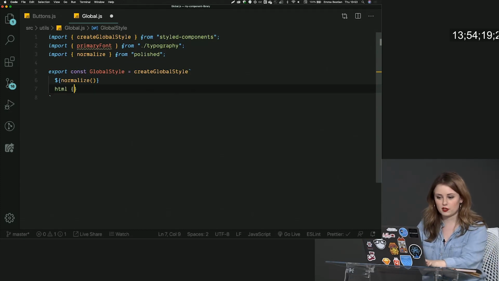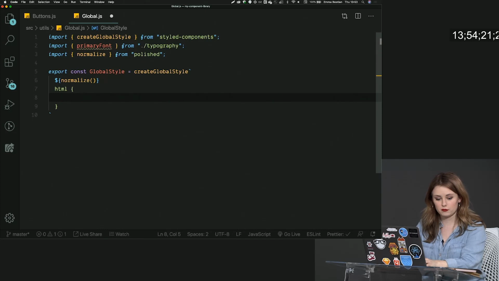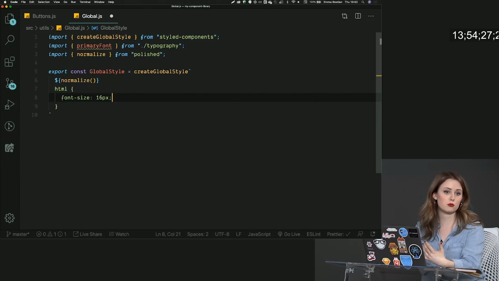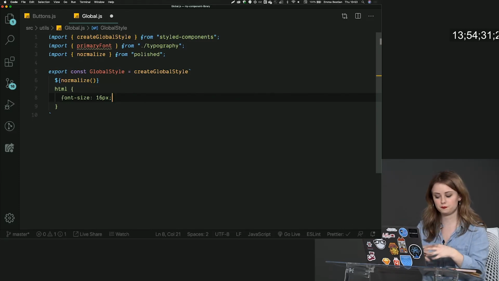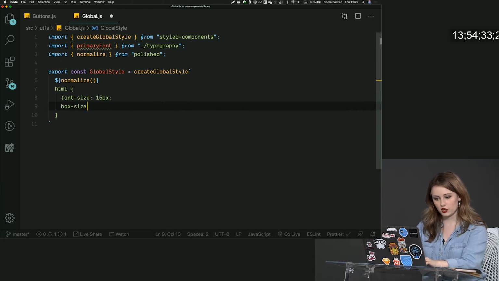I'm going to add a couple more things. So on our HTML element, let's first set font size to 16 pixels. So this is how you would set the default font size. And when we use our rem values, now they're going to be evaluated against the 16 pixels. We're going to do box-sizing: border-box.